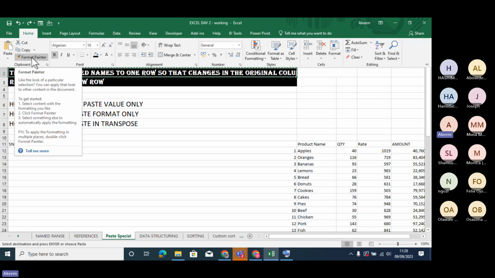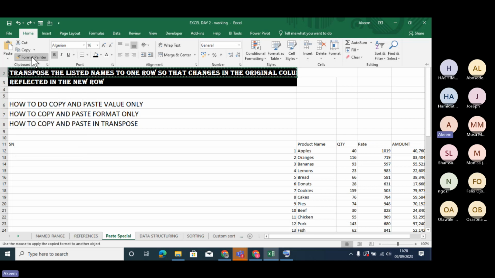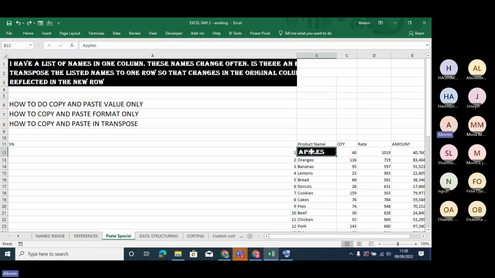That brush, just click on it once and go and paste it on any of your data. It's going to format it. It's going to give you the same format that you have there. Can you see? The same format that I have here is now here. I didn't copy anything here. I only copied the format only.